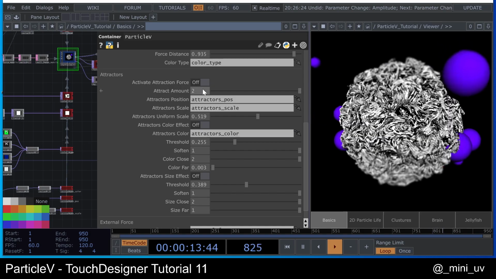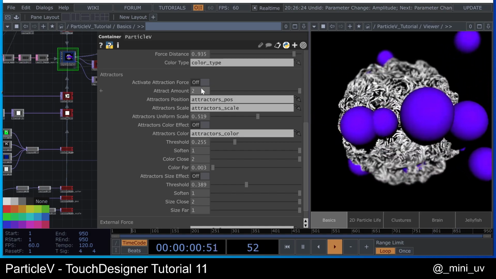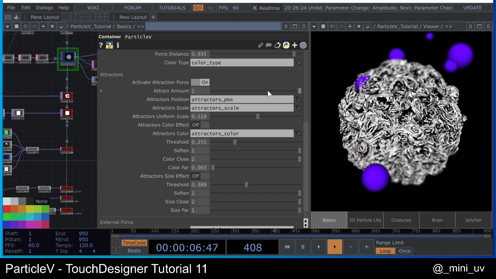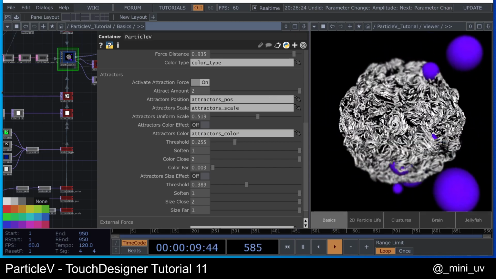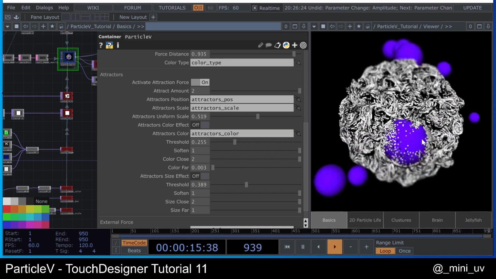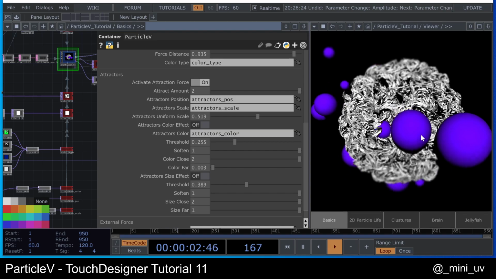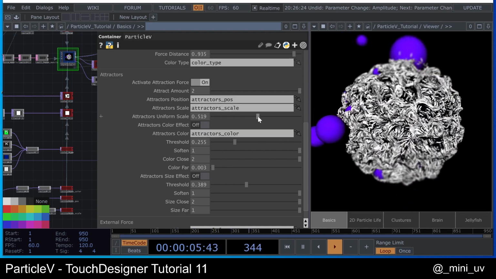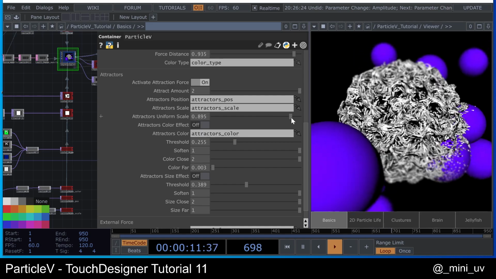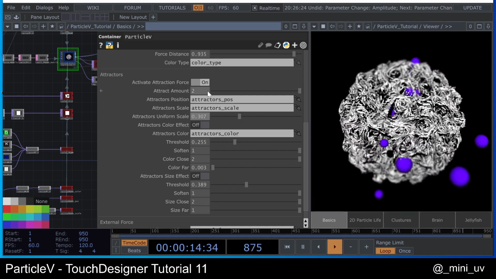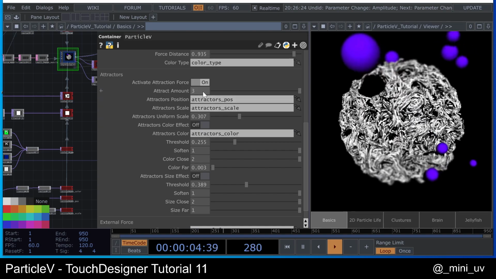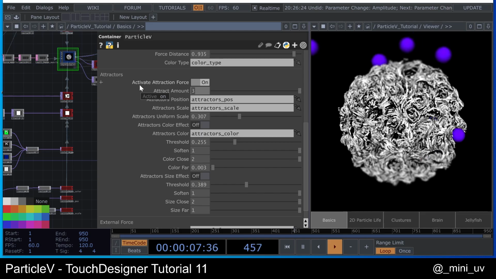So to make them actually attract or repulse, you need to activate the attraction force, and you can start to see that they will basically attract. And here you can change the general scale of all the attractors, and here the force amount. So if you make it very big, you can start to see it.